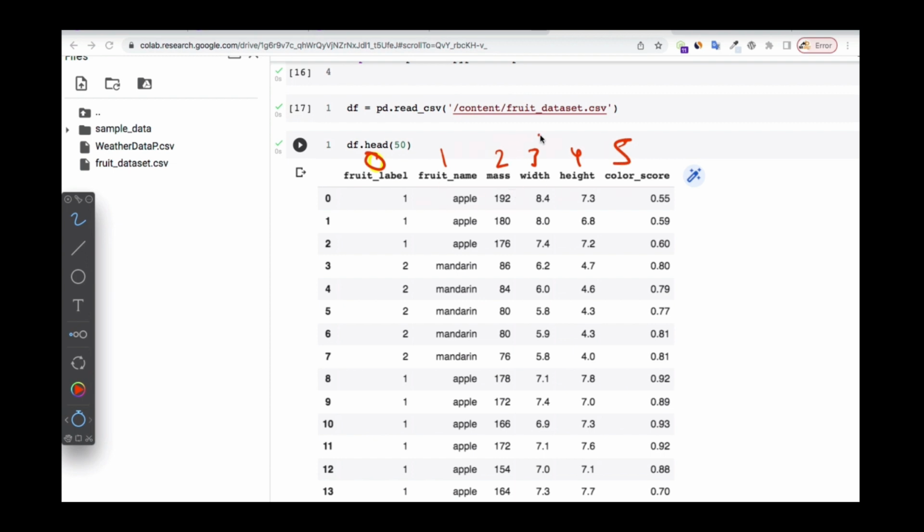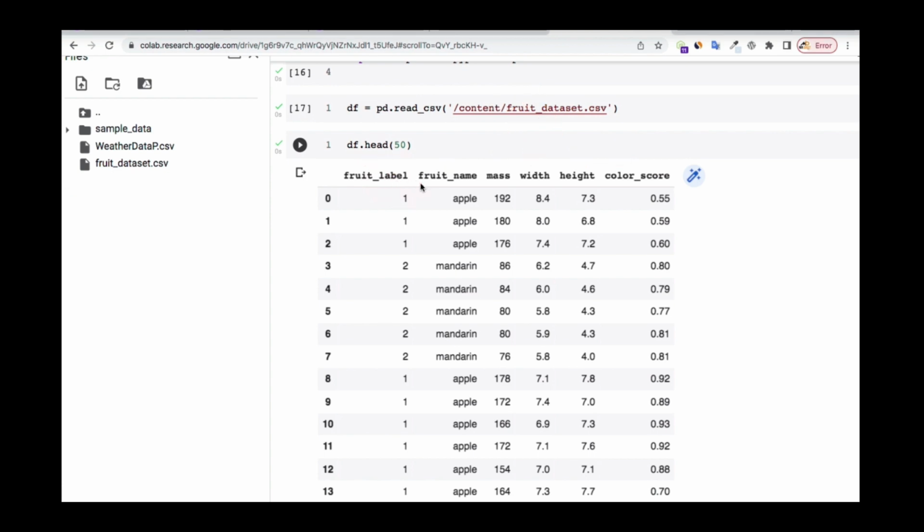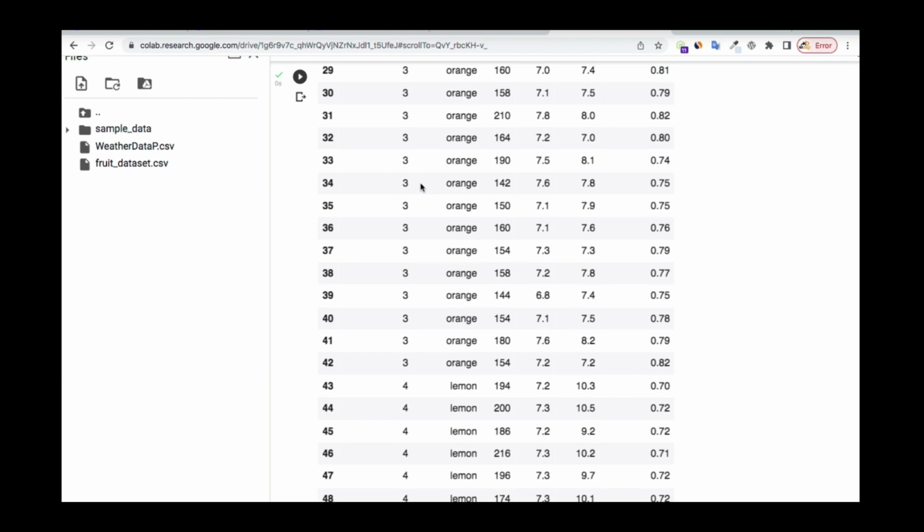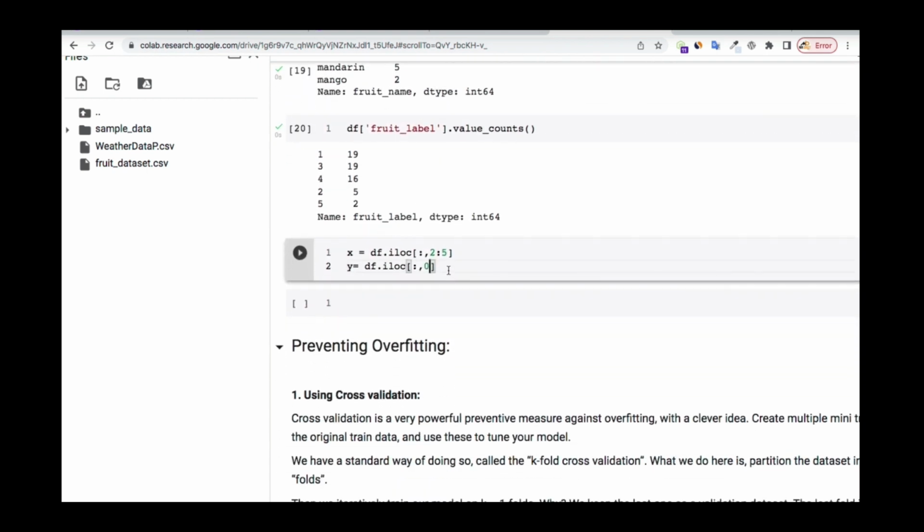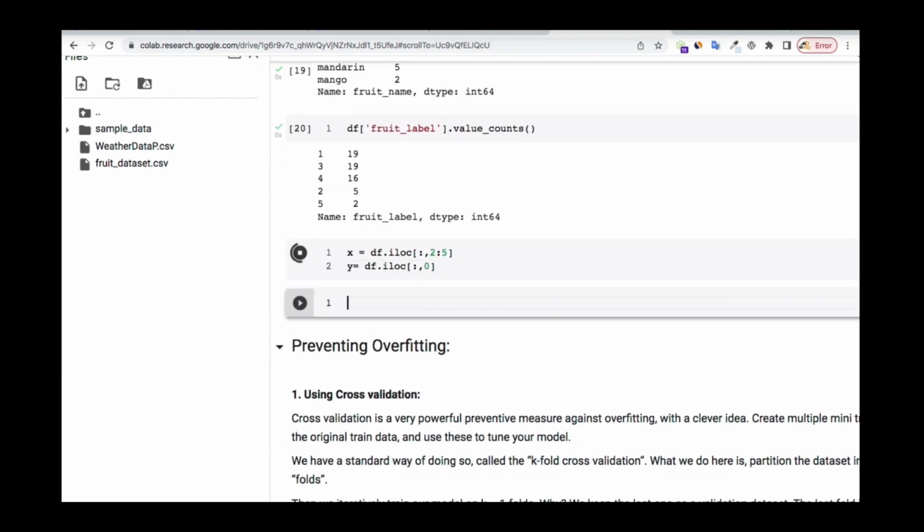So if I want from 1 to 4, in order for the 4 to come, I do 2 to 5, so that it will be 2 3 and then 4. And then if I want only this one, I put 0 over there. That's the only thing I'm doing down there. That's what I'm doing over here. So let me run that.